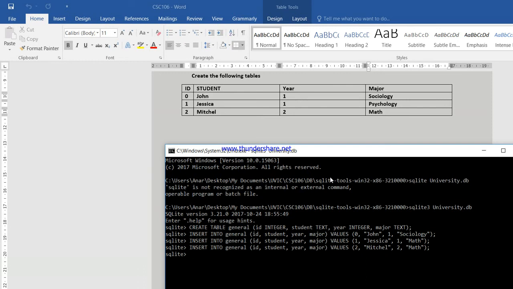Now we want to check it out. Yeah, we created a table, we filled the table with values, but how do we check if the table is correct? Well, we simply type SELECT star. Star means everything, FROM, and then the name of the table, and the name of the table is general. And here we go. We get the ID, we get the name of the person, the year he or she is in, and then the majors.